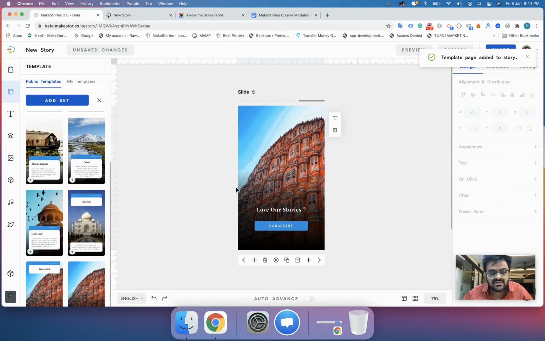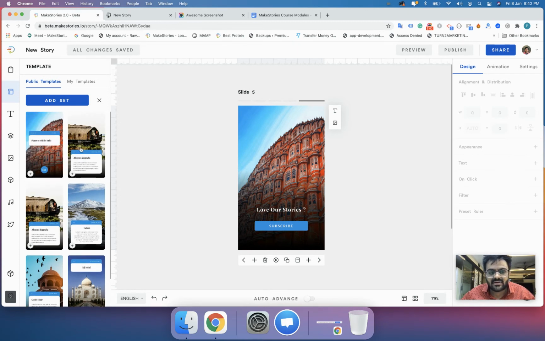So this is the way you can use the templates that Make Stories has to offer. How to edit and customize this template is something that we will see later. At this point in time, I have shown you how you can enter the templates, add the entire template set, and how you can add the individual template designs.